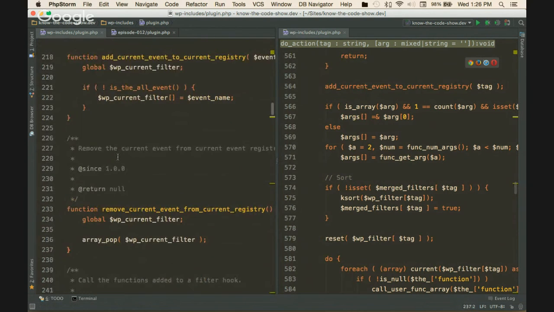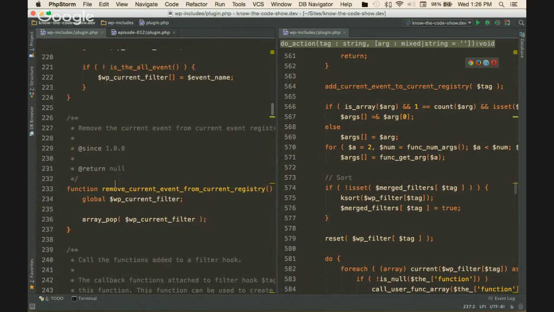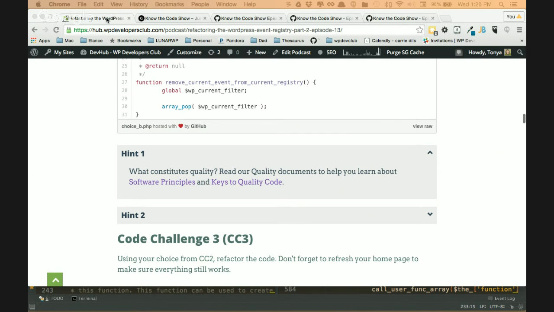All right, so there's the add and remove. I just put those in there. Does that make sense to you now? Do you see how this works? Huh? Is that clear as mud?